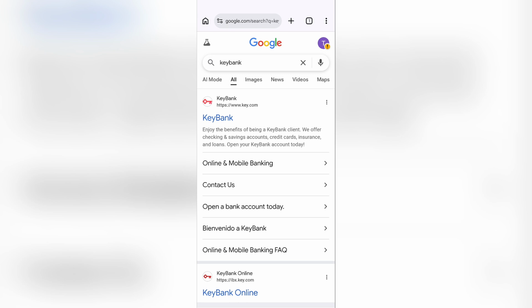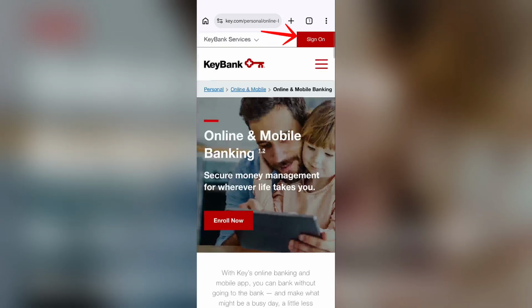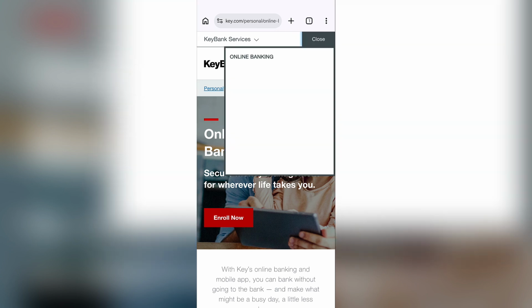Under that, if you look closely, you will get to see the option of online and mobile banking. Select online and mobile banking, and after selecting that, you will be in the official website of KeyBank, where you will get to see the option of sign on from the very top right corner. Select sign on, and after that you will see the option of online banking.